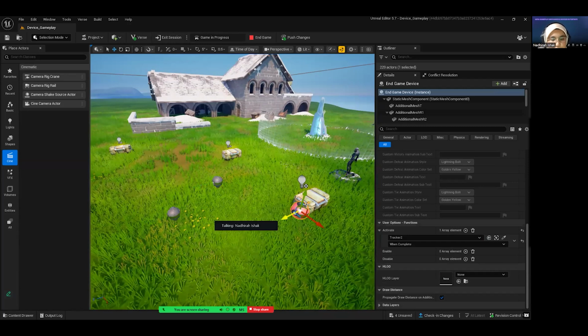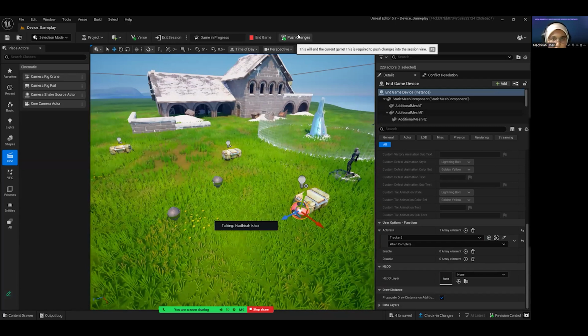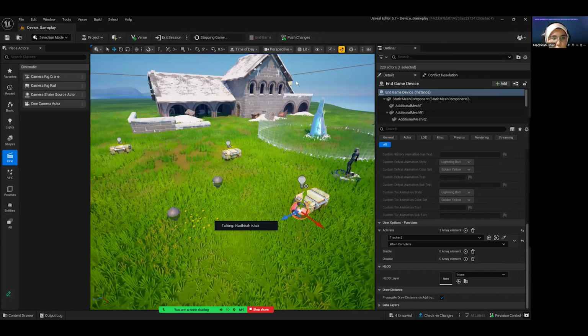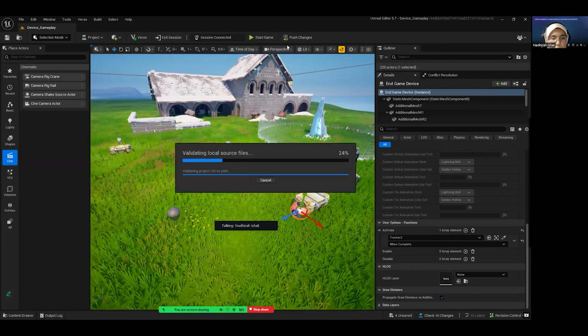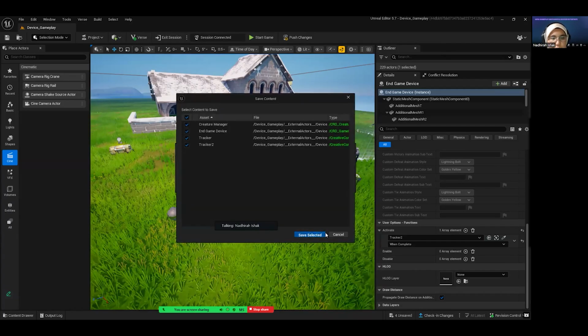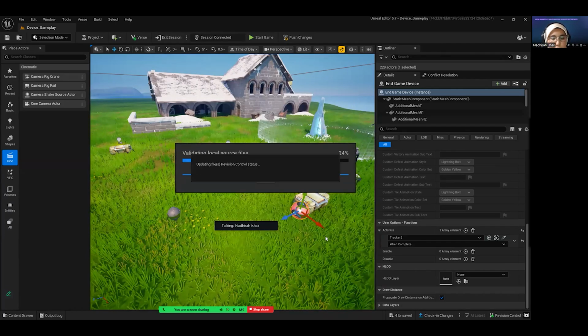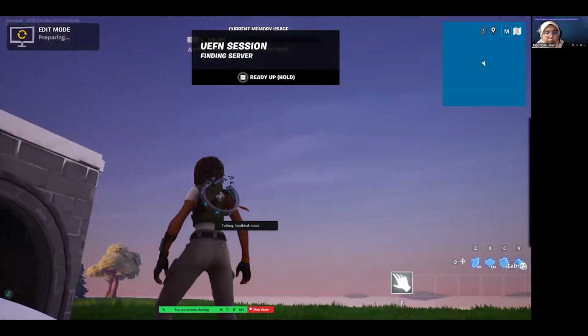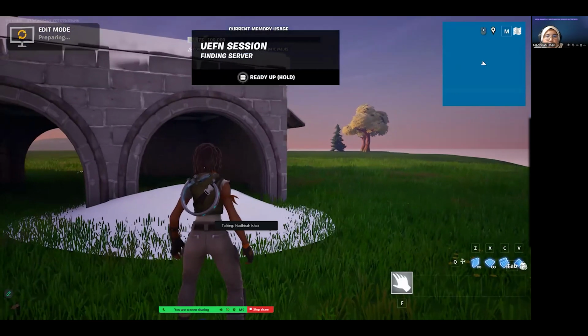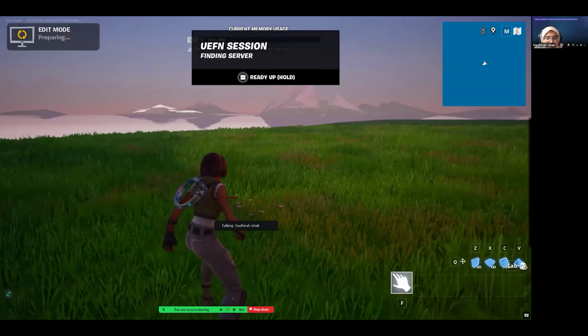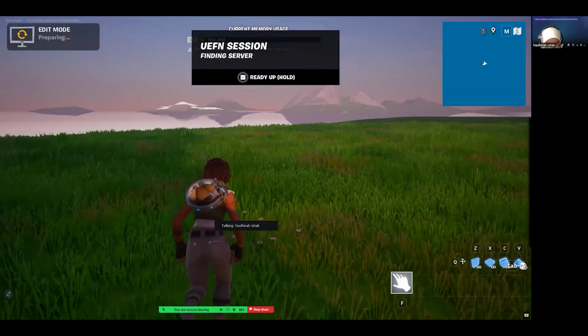Then try to push changes for you to see your game, please. Push changes, and then you need to save your game. You will save your game first, then you can save selected. So you can see. You press W to move around your session.